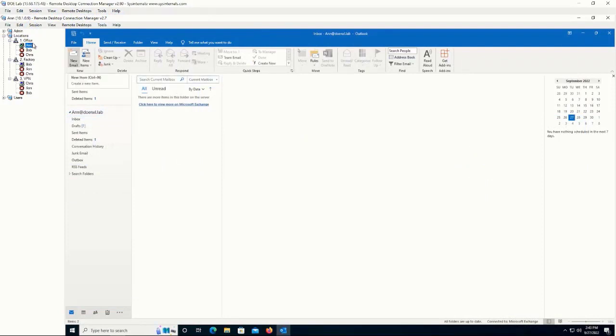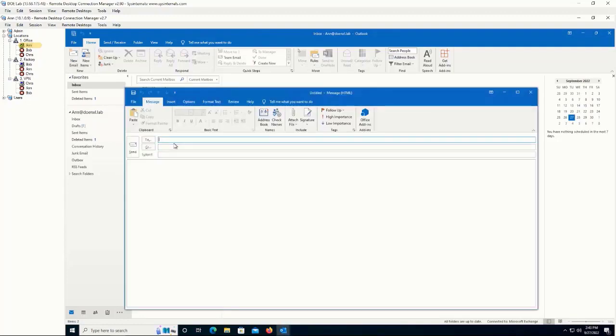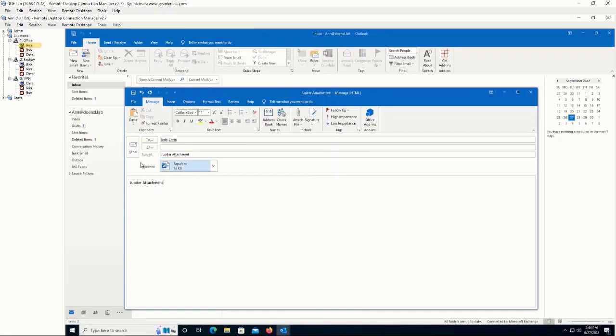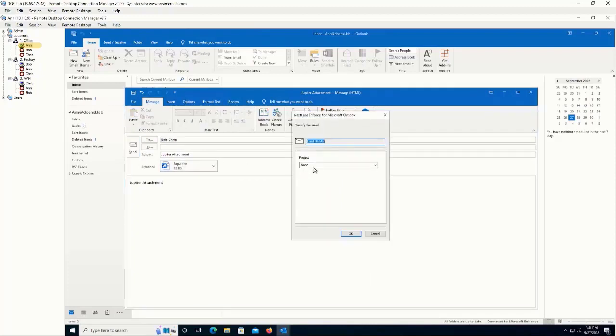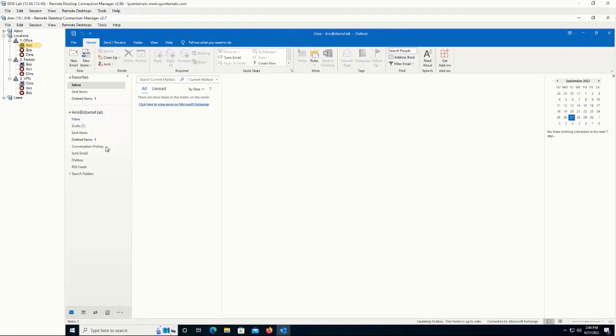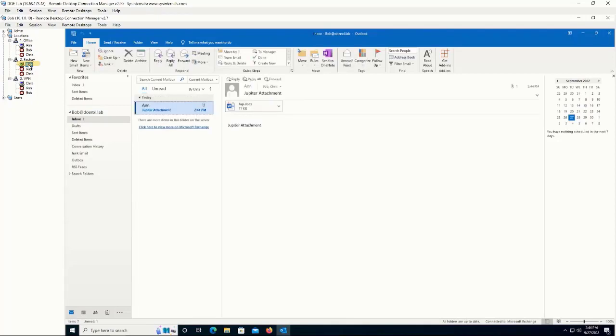So here we see we've logged in from the office as Anne, and she's going to send some messages. You remember Anne is a manager, so she has access to all the project data. So first we're going to send a message to Bob and Chris with a Jupyter attachment. And so we're going to attach a Jupyter file here. You remember Bob and Chris are both assigned to the Jupyter project. So when we hit send, we'll classify the message. Okay, and the message is sent. And so if we go down here and look at Bob, we see that Bob receives the message and that Chris receives the message as well.